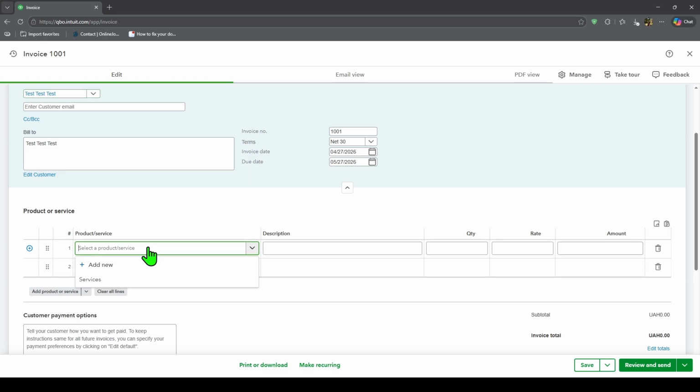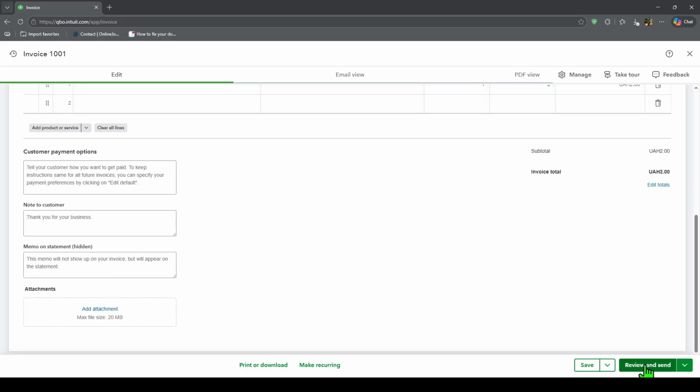Next, review the customer details, especially the email address, invoice amount, and due date. Then choose Review and Send or Save and Send, depending on the invoice layout you have in QuickBooks. Intuit says the exact buttons can vary because some users see the new invoice experience and others still see the old one. After that, check the message that QuickBooks will send to your customer.